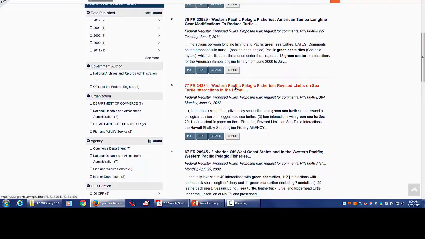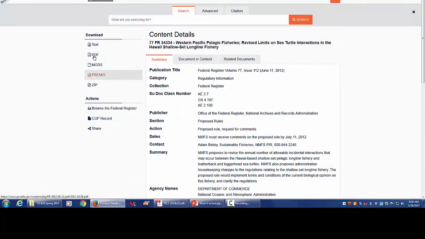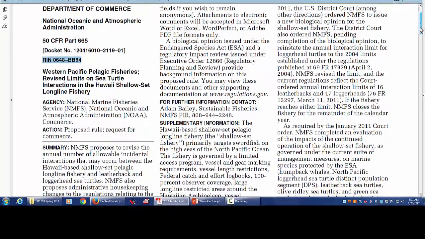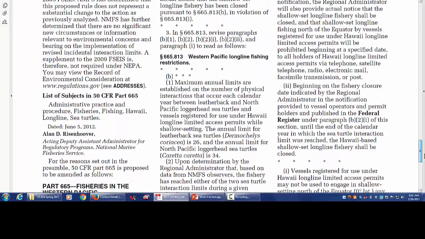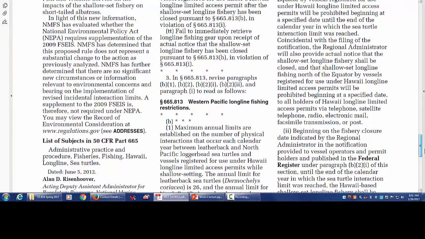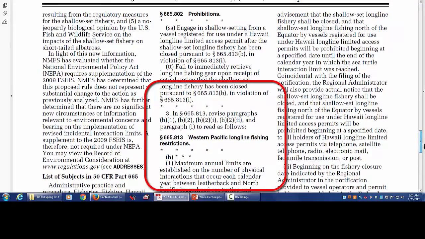I'm going to select 77 FR 34334. I can view the document by clicking on PDF. The proposed rule states how to submit comments on the rule. At the end of the notice, the text is printed as it will appear when integrated into the Code of Federal Regulations.